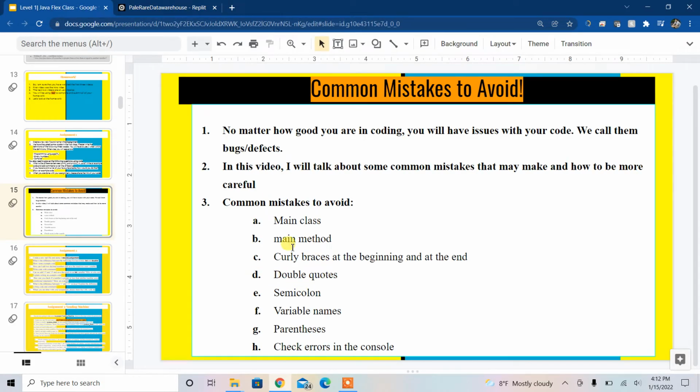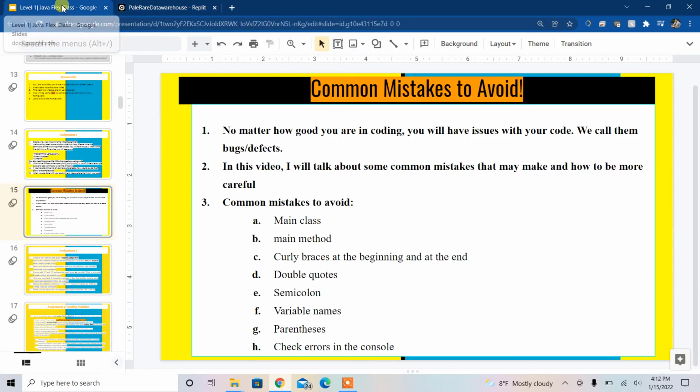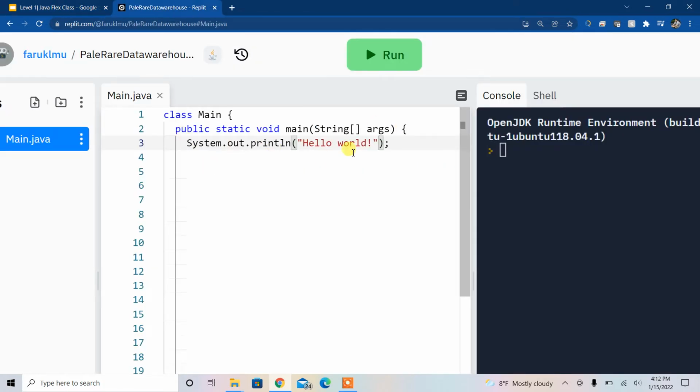Number 4, double quotes. When you're printing anything, make sure you have starting quotes and ending quotes. So for example, you forgot this, Java will give you an error. Okay, because this is wrong. You must have the starting and ending quotes. Okay, so you must have this. And semicolon, so don't forget, at the end of any line of code you must have a semicolon.